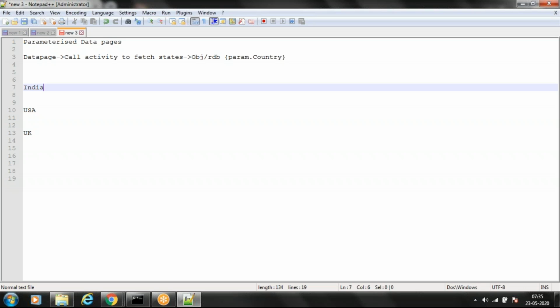In the previous activity, if you write for states the same way I have done for countries, you have to hit the DB every time the country changes. Initially the person has chosen India, you hit the DB and get it for India. Then he chooses US, you hit the DB again. Again India, again you hit the DB. But if you use parameterized data pages, once the India instance of this data page is stored, you're not going to hit the DB for India again. That's the best part.